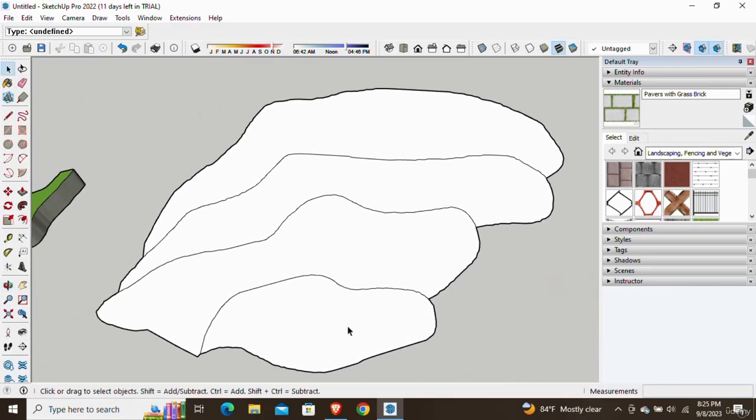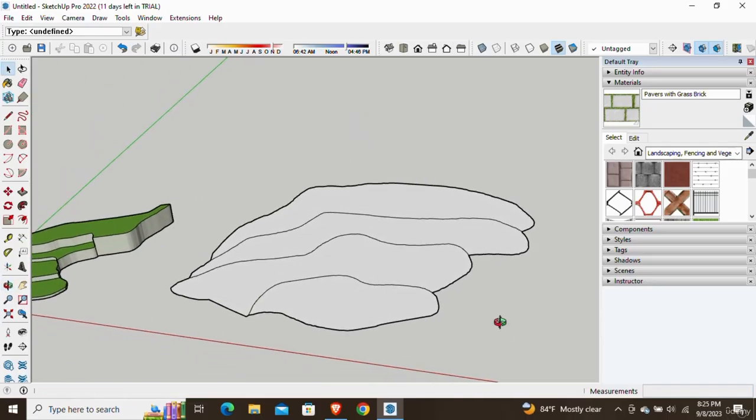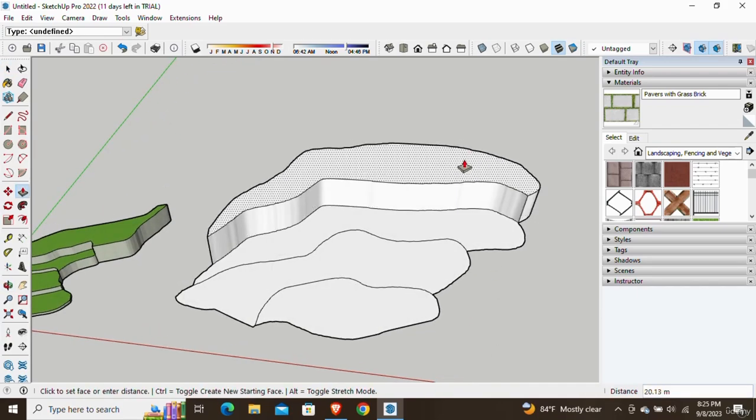As you can see, these faces are in gray, so you don't need to reverse them. And after that, let's just push-pull this one by one.